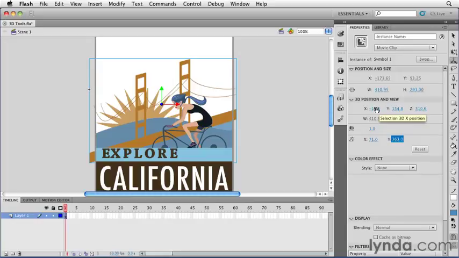So using the 3D tools in Flash, you can move and rotate objects in 3D space.